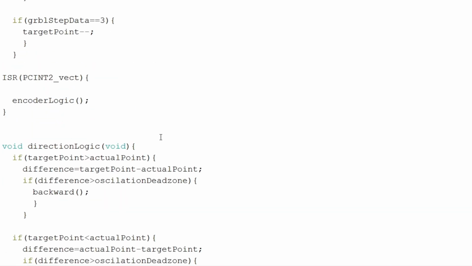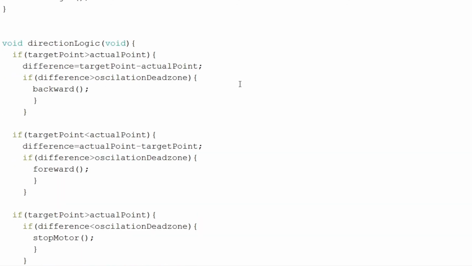Next, we come to the ISR for interrupt 2, port D. Port D is the port the encoder is connected to. In this ISR, we simply call the encoder logic function, which we already covered. Next, we come to the direction logic function. This function makes decisions about motor direction based on the value of the variables actual point, target point, and the definition for oscillation dead zone. It then sets the difference value used by the motor direction functions and calls the appropriate motor direction function.